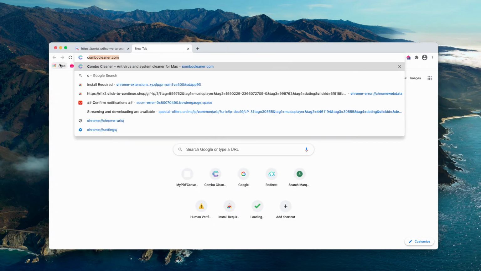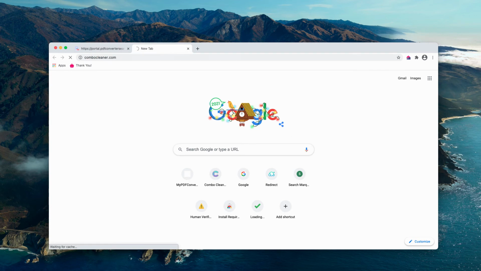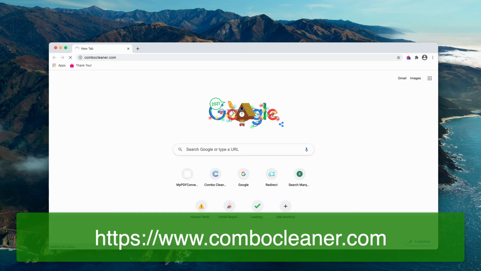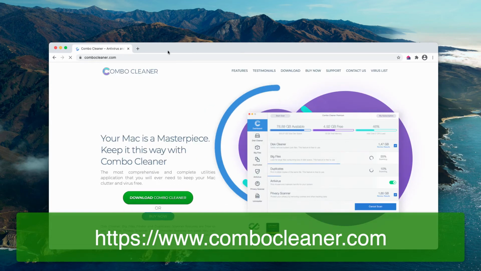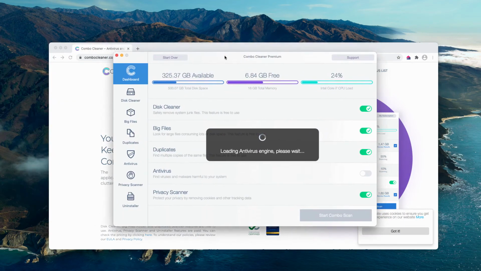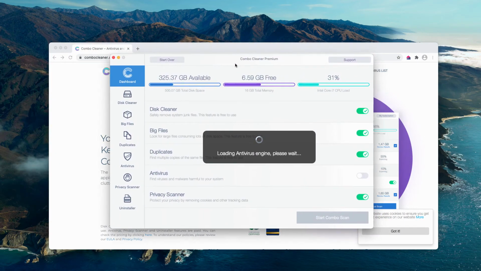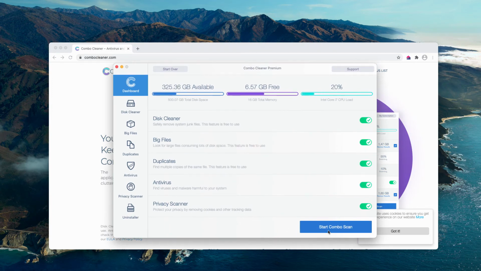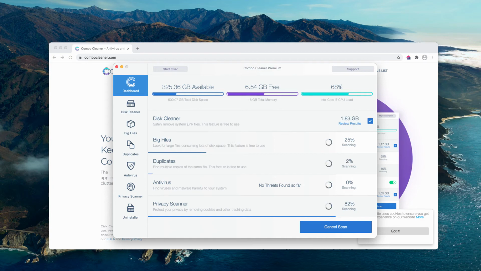Finally, I strongly advise scanning your Mac with Combo Cleaner, the reliable antivirus specifically for Mac. Get it on the page combocleaner.com. After the program is successfully downloaded and installed, wait until the antivirus database is updated and click on Start Combo Scan. This will begin the complex analysis of your Mac.